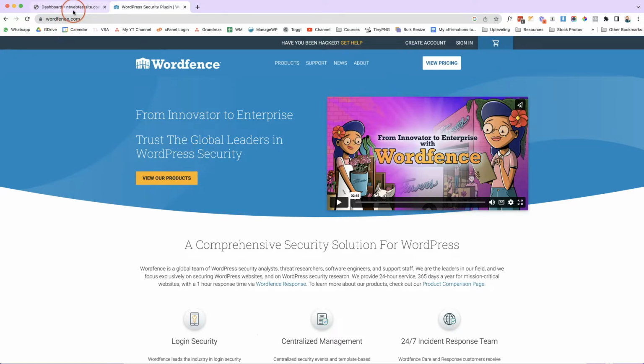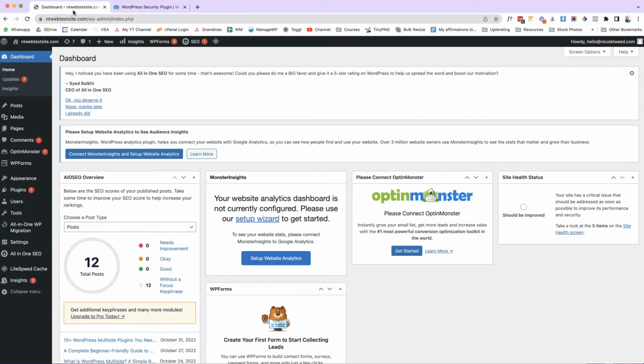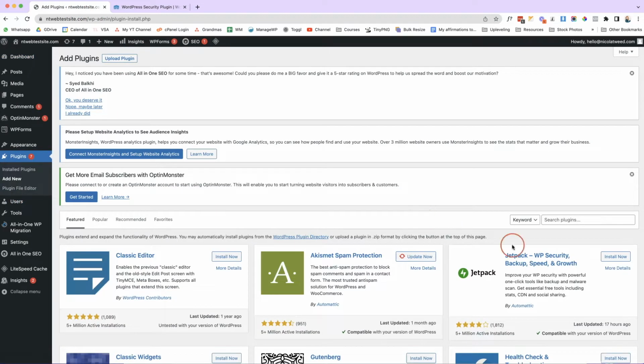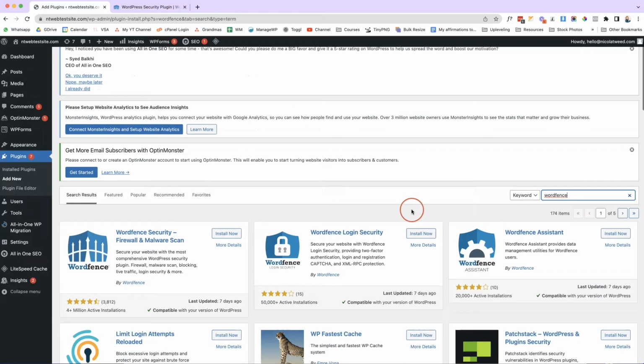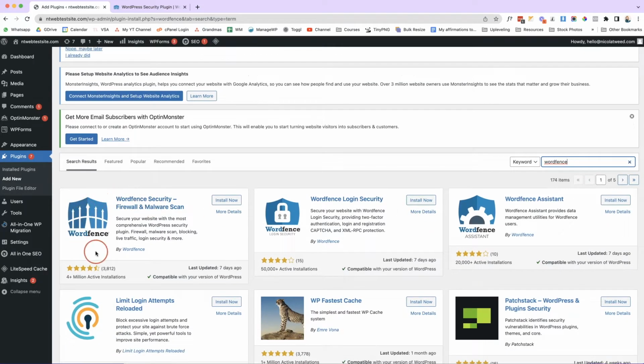So we're going to come into our website and go to our dashboard. Then we're going to go to plugins and click on add new. Once we are here, we're going to come to search plugins and type in Wordfence, and then we're going to click enter. Once we have clicked enter, we're going to install this plugin here.